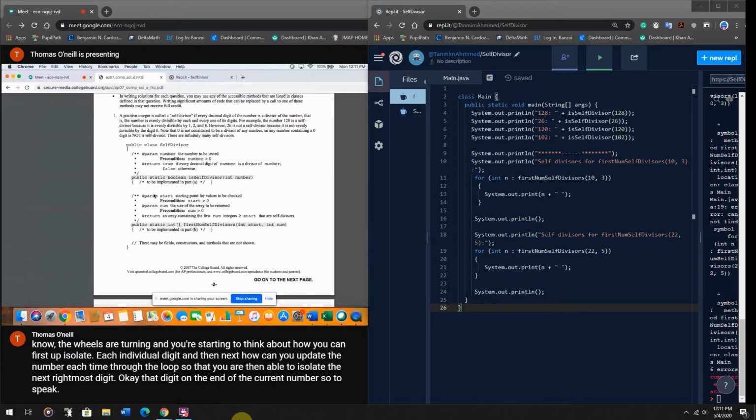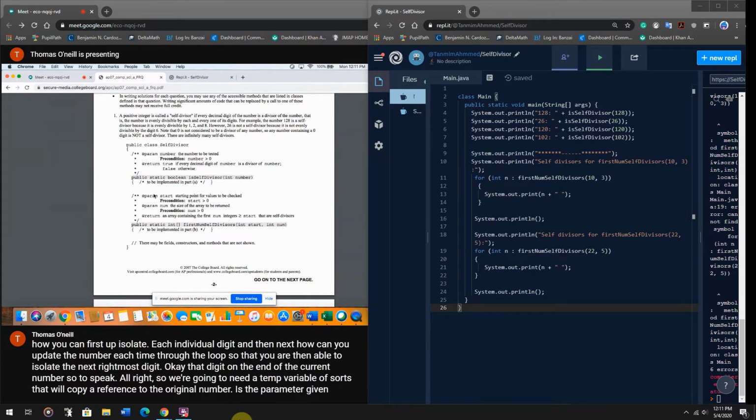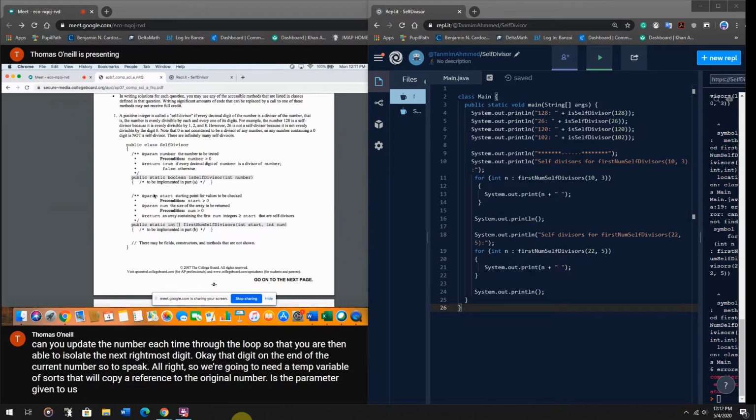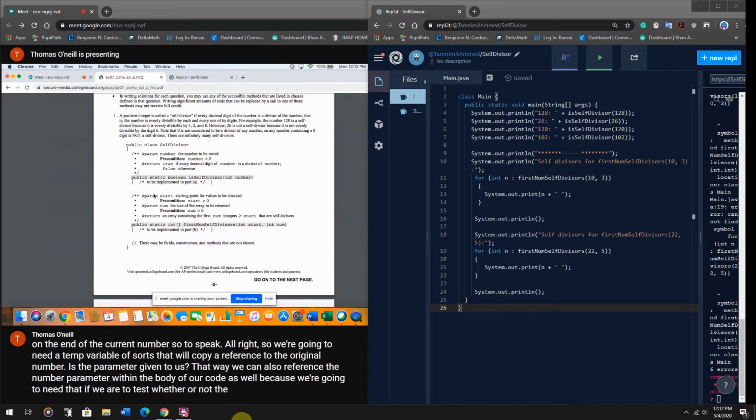So we're going to need a temp variable of sorts that will copy a reference to the original number that is the parameter given to us. That way we can also reference the number parameter within the body of our code as well, because we're going to need that if we are to test whether or not the digit that we are focused on divides the number evenly, okay?